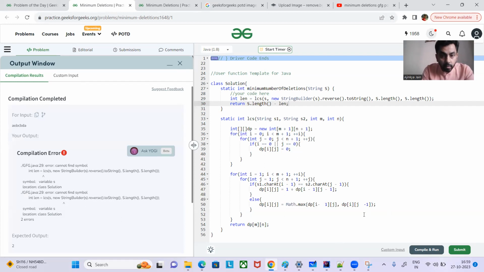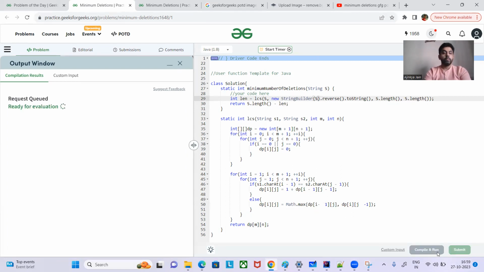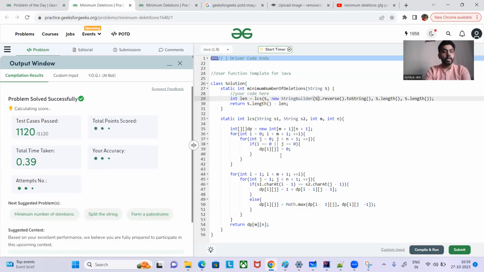Oh, something we got wrong. LCS, StringBuilder cannot find. Oh, okay, it is S, capital S. Let's run this. It is matching. Let's submit. Okay, the solution is accepted.